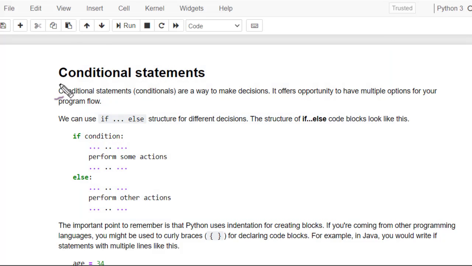Let's understand conditional statements in Python. In this video, we are going to take a look at how we can write conditional statements in our code. Conditionals are used to make decisions in your code flow. When you want to decide between multiple options, that time we can use conditionals.